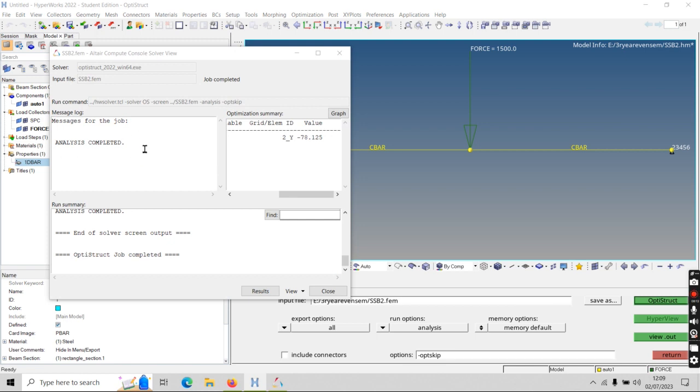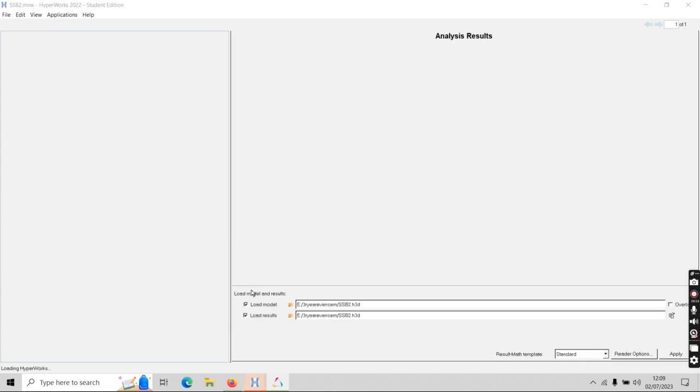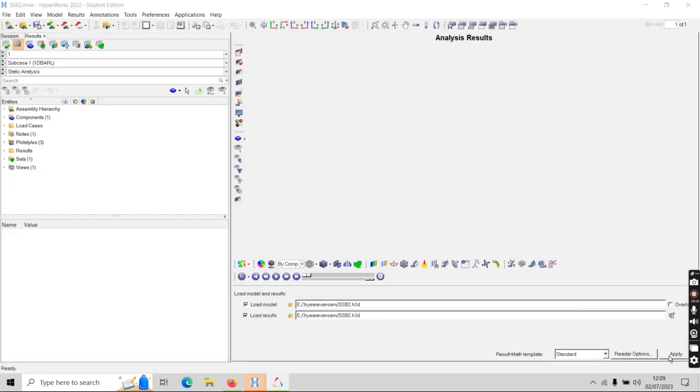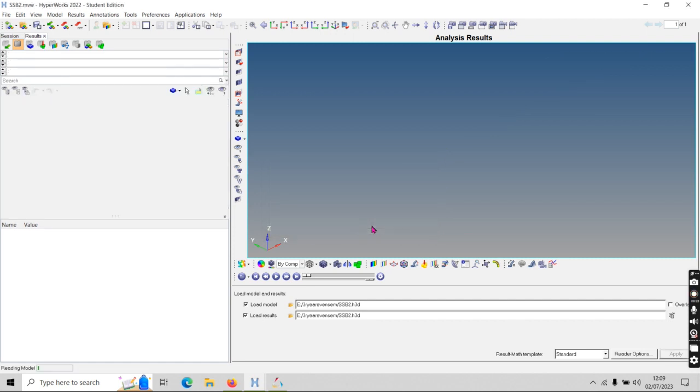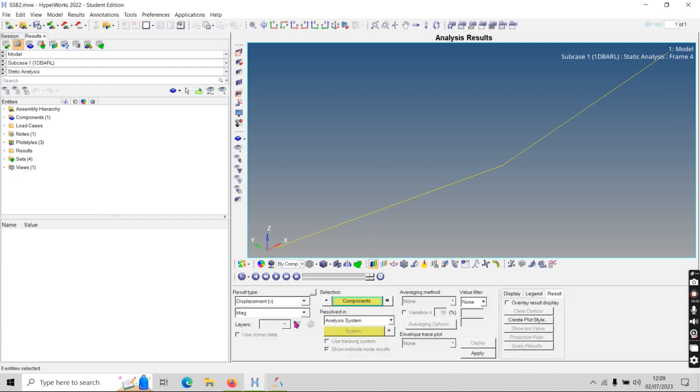Now you see the analysis is completed. To avoid errors in the solution, we have to be careful with the material first. Okay, we can go see the results now. Now do the contour plot. Displacement, it is in displacement. I want to see it in the y direction, so click on y direction and apply.